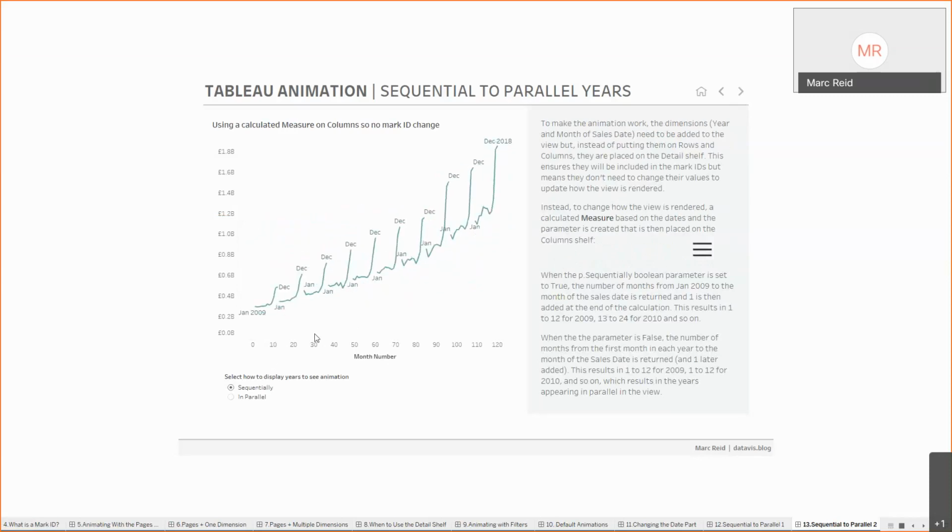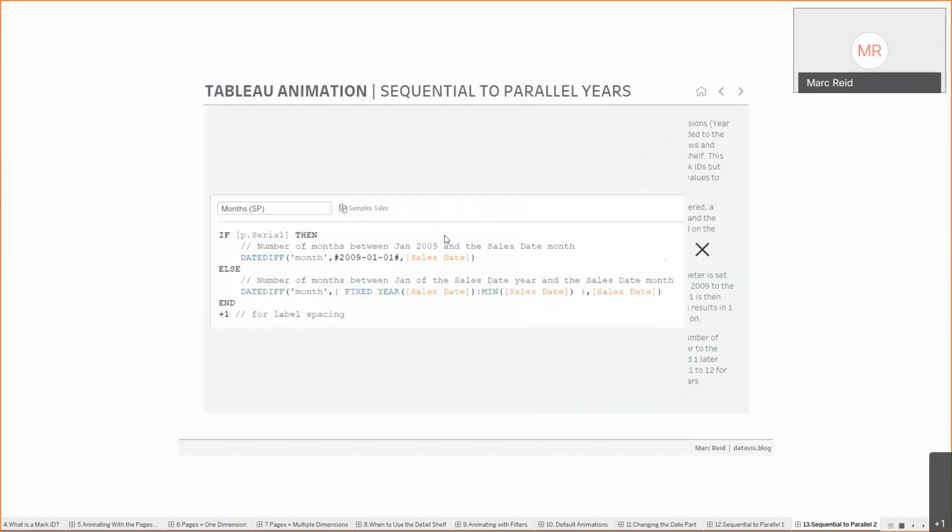And the technique to achieve this is to still add those dimensions to the view, but they're not on the columns or rows. Instead, they are on the detail shelf. And what I'm doing to determine where the marks are drawn in the view is I'm using a measure instead. And you can see along the bottom here, this is now a number, it's no longer a date. And I'll just show you the calculation I'm using here.